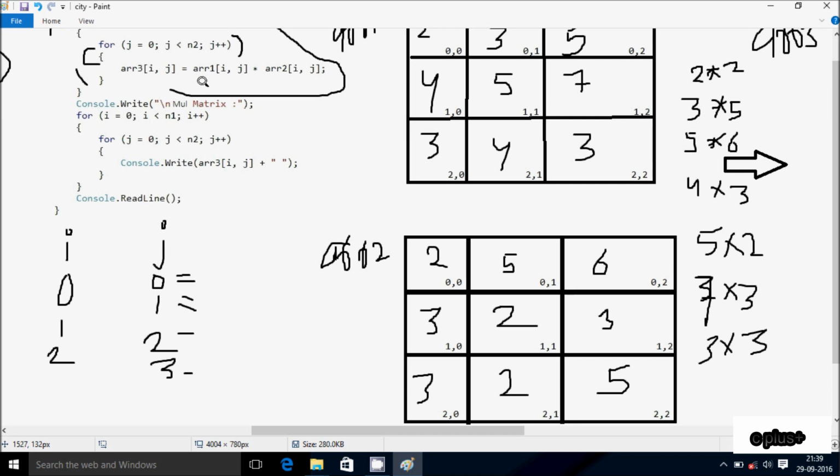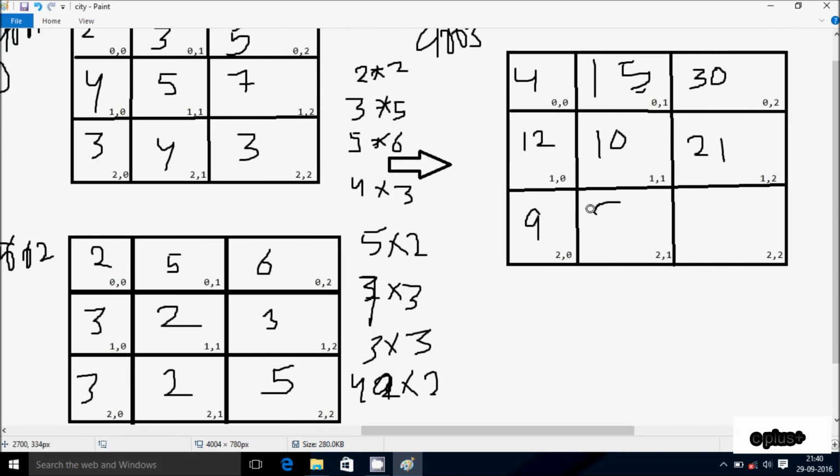So at a[2][1], i value is 2, j value is 1, position, sorry, a[2][1] position 4, and b[1][1] position 2. So 4 into 2, the value comes 8. So 8 goes to c[2][1]. So at this point 8 comes.